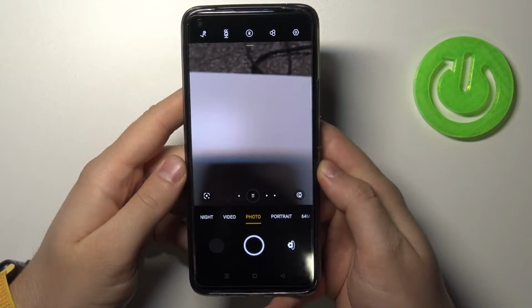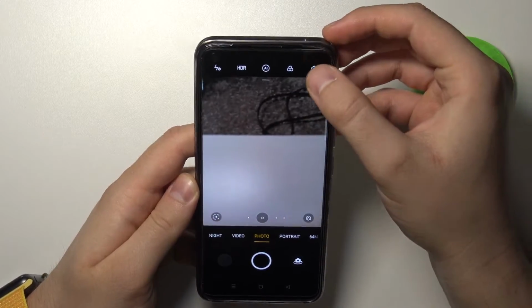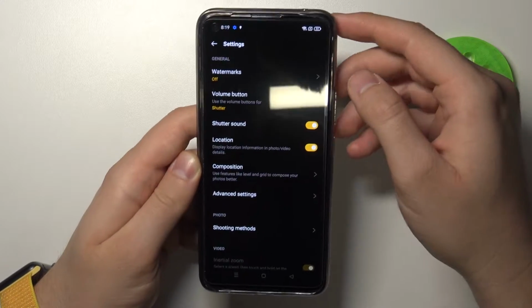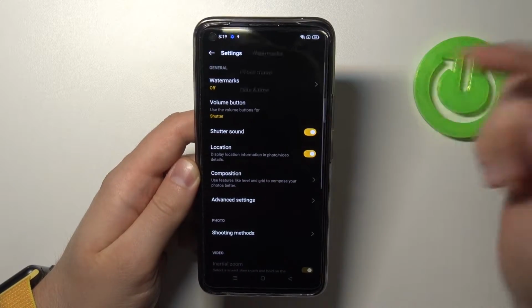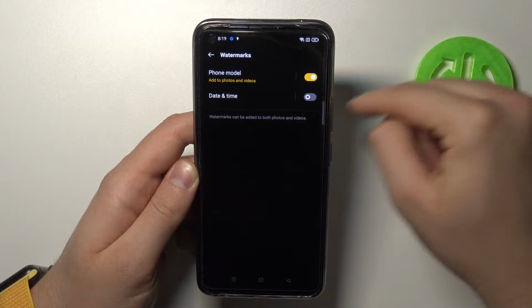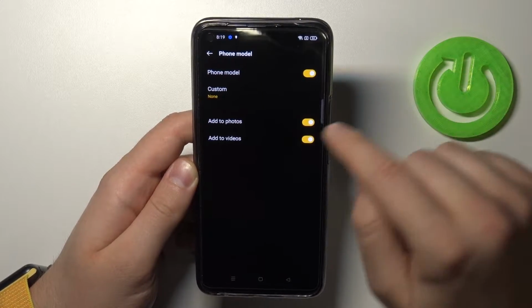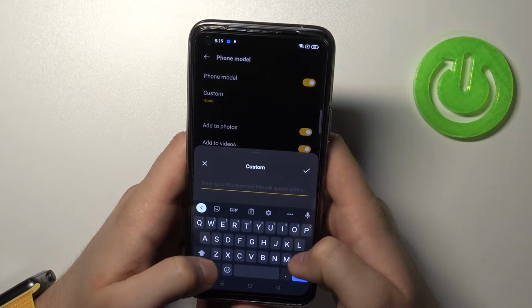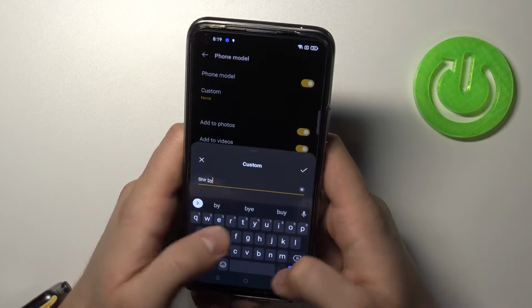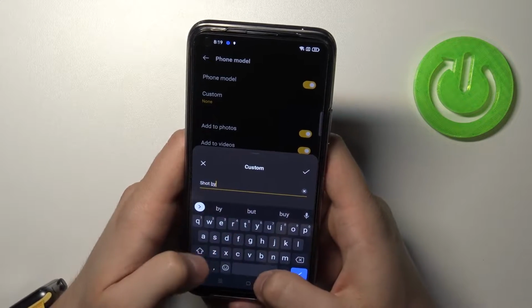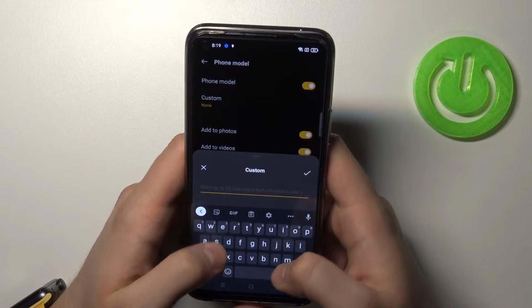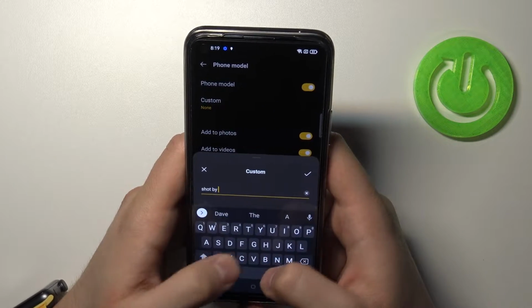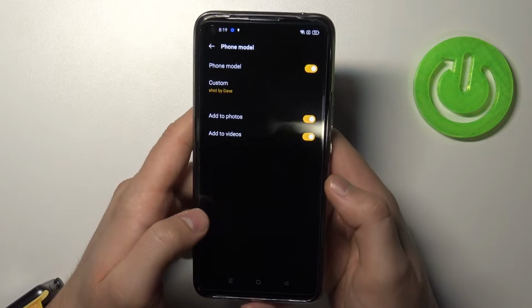So when we are entering the camera, at first we are going to focus on the settings and what interesting things we can find here. At first you can mark your photos. When you go for the watermark and enable this switcher and tap on it, you can customize your mark. So I'll put here "Shot by Dave."